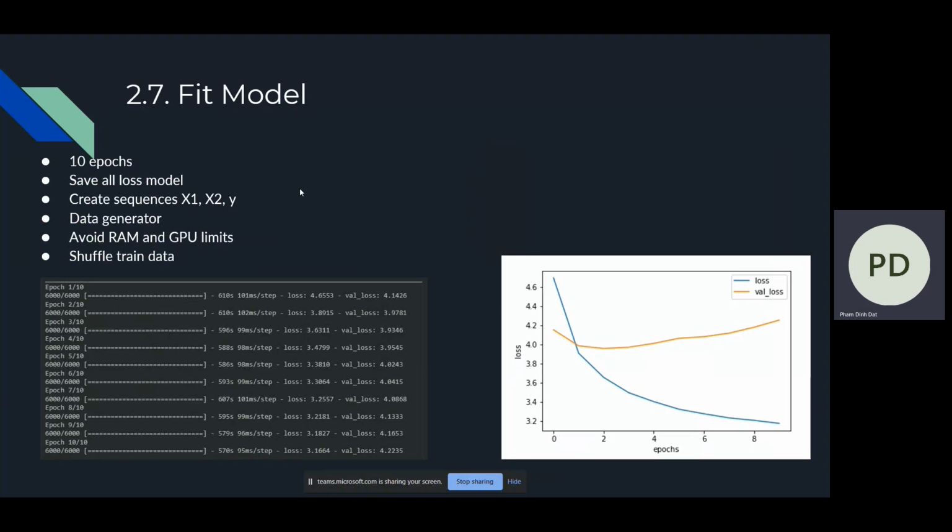We create the sequence as x1, which is the image feature, x2, which is the text feature, and y is the caption. We use a data generator in this model to avoid RAM and CPU limits and avoid running out of memory, and we also shuffle data. We don't use accuracy, we just observe the loss curve, and the model starts overfitting at about epoch 1 or 2. Maybe it's not good.